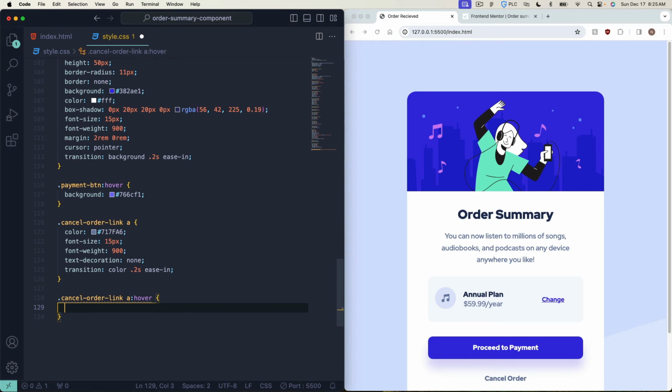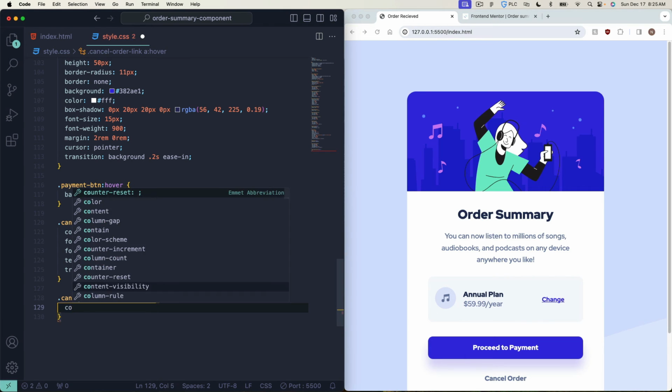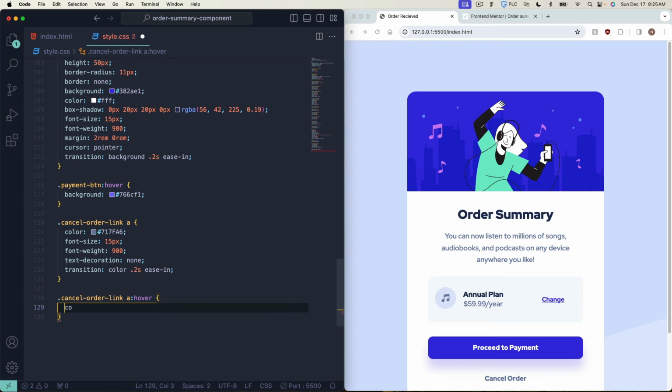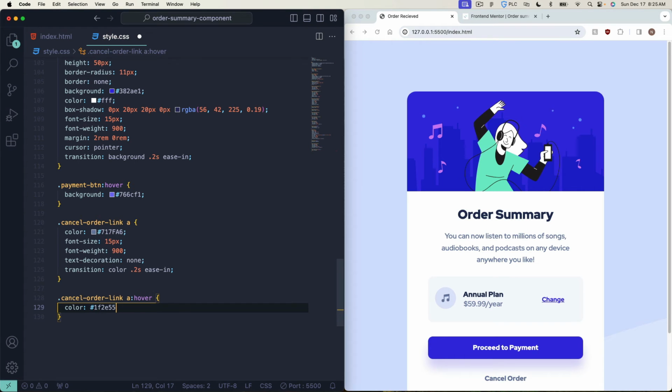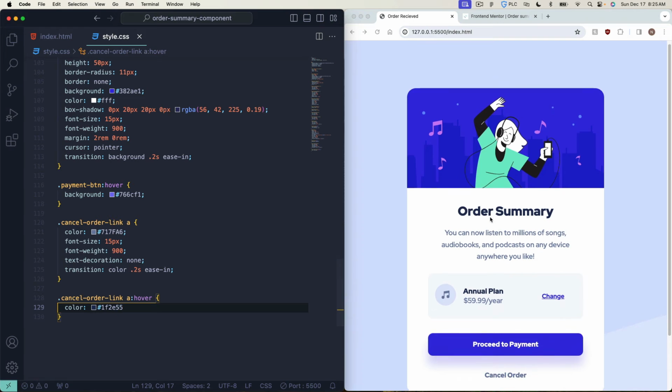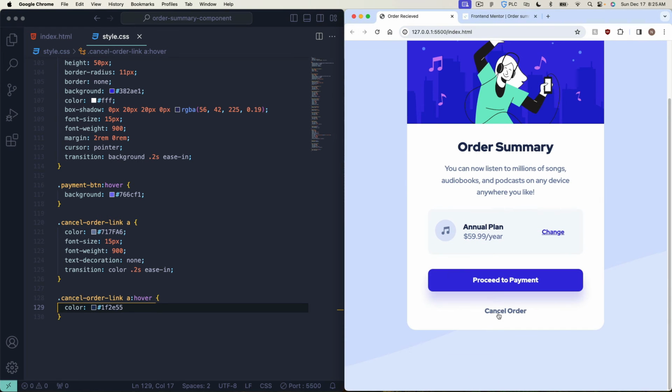Okay, and we're gonna change just the color when we hover over it, and that color is gonna be 1F2E55. So this one, and let's check that out. Yep, I'll just change this to like a darker blackish color, whatever that is. And yeah, I think that's it for the desktop.